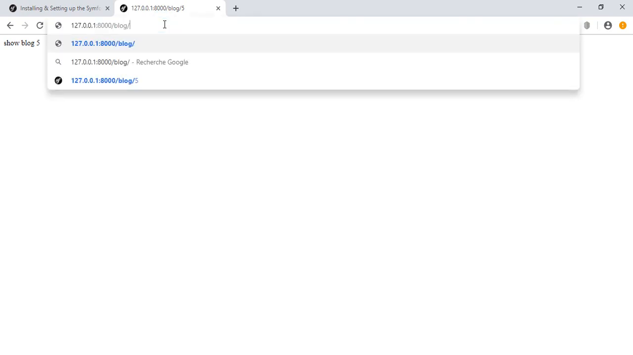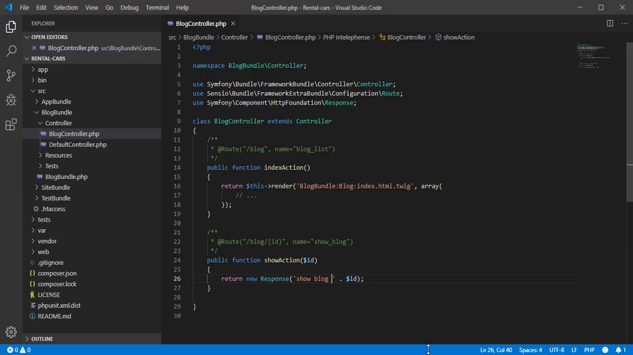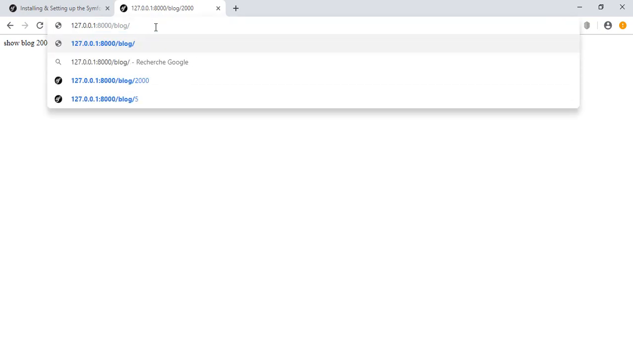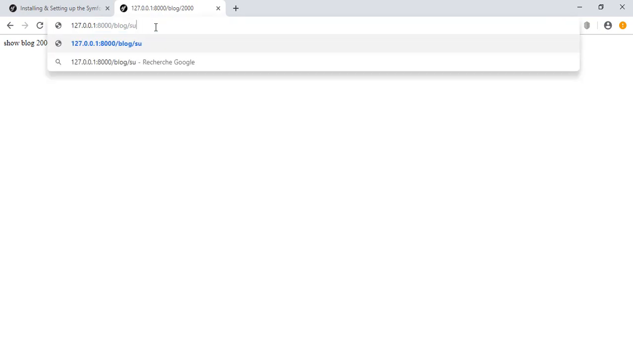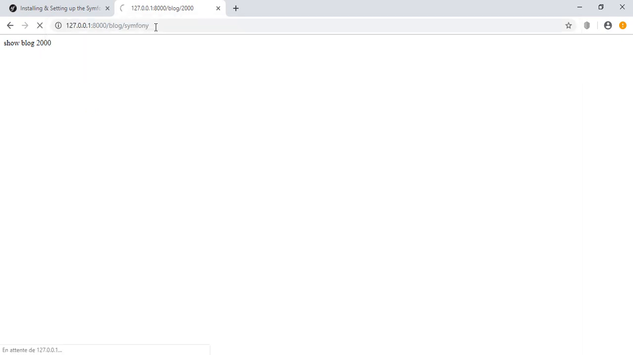Now if for example I say 2000, hit enter, show blog 2000. See, so basically this is how we can take the dynamic segment in here and just write it in the body of our page. But here, for example, if instead of a number I put a phrase, for example Symfony, and hit enter, it will also be written in here.